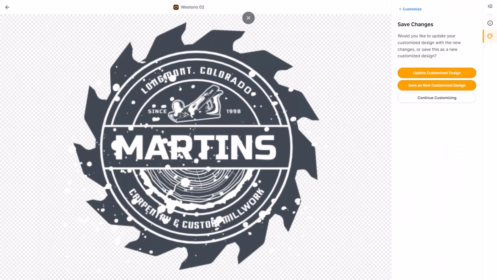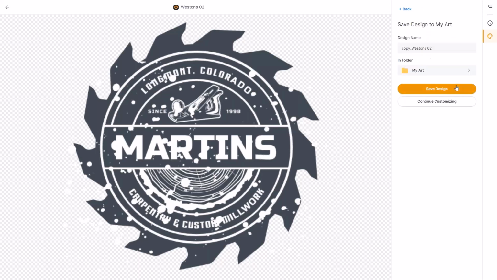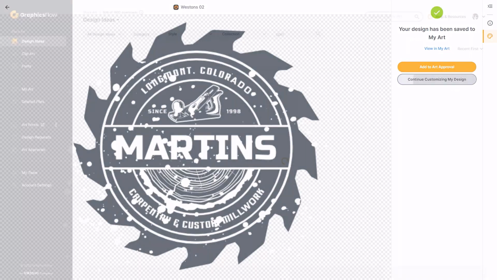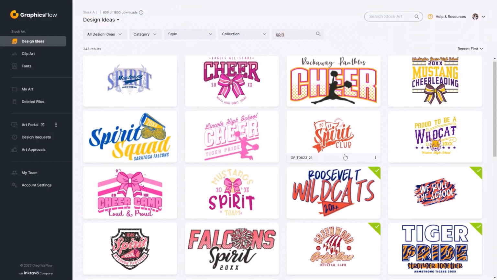I'll just save this, and I'm going to not choose to update the original. I'm going to save this as a new customized design. Now I have two versions. Then I'm going to download this, save design, and then I'll download either a PDF if I'm going into Illustrator, or CDR for going into Corel. And we'll see if we can find another one.